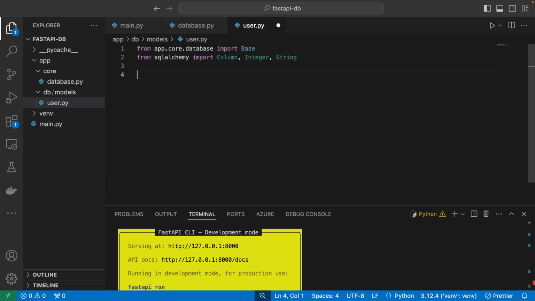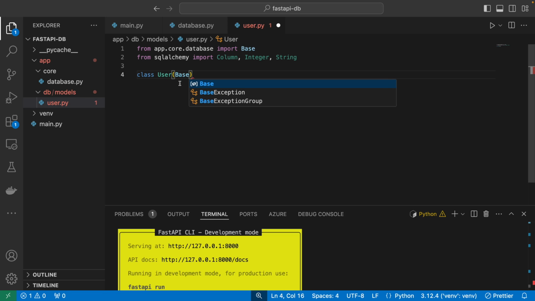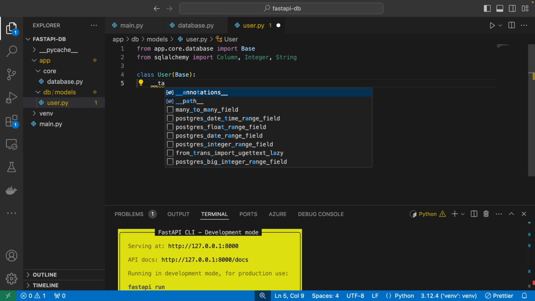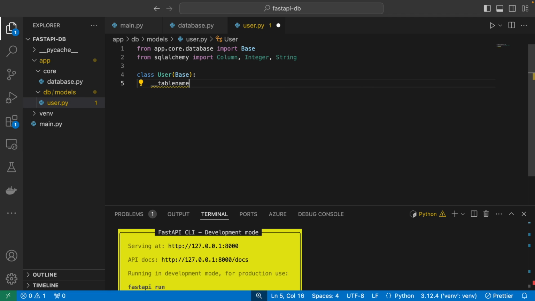Now what I'm going to do is create a class called User, and I'm going to make it utilize the Base class that we created, right? Because I want this User class to define a table. So I need Base. I need that declarative base. And I'm going to change the table name. So I'm going to use 2 underscores, tablename, then another 2 underscores, and I'm going to make that equal to users.